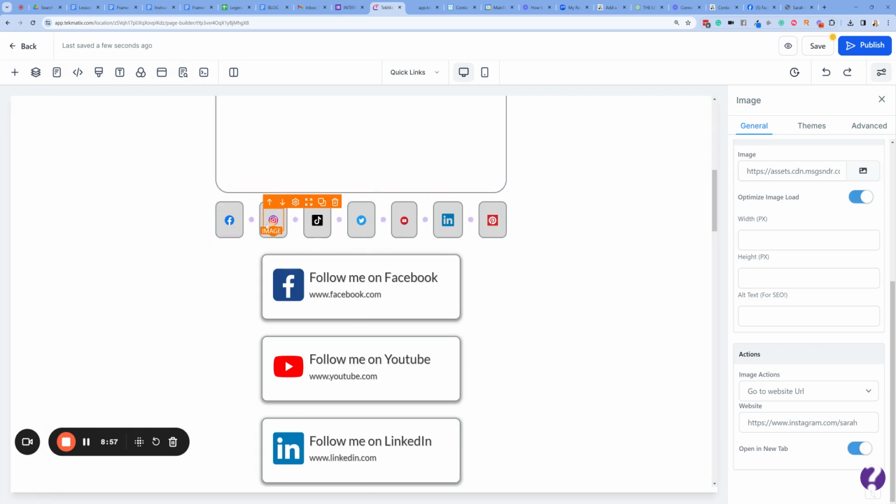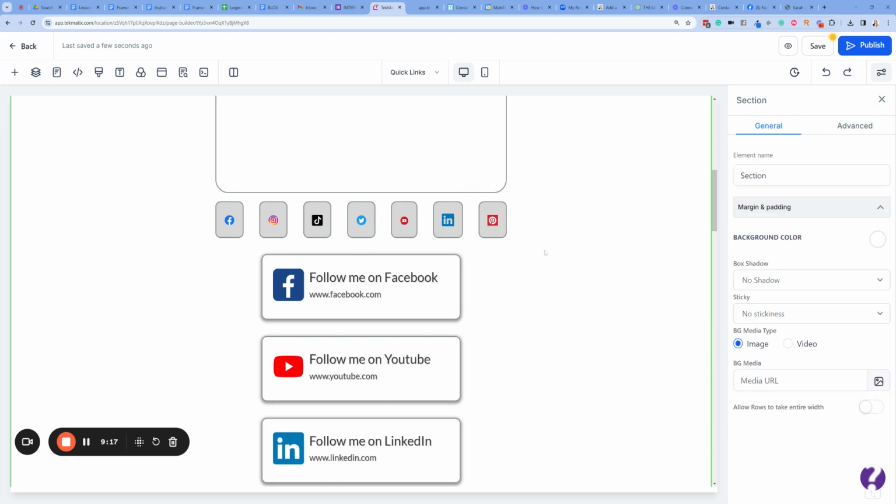Now, again, I'm just going to double check that all of my social media buttons are going to the right social media channel. Yes, they are. Click, go over here, scroll down to button actions. Yes, they are. My YouTube channel. Let's double check that's the right one. Yes, it is. My LinkedIn and my Pinterest. Excellent. So we've got all of my social media channels there.